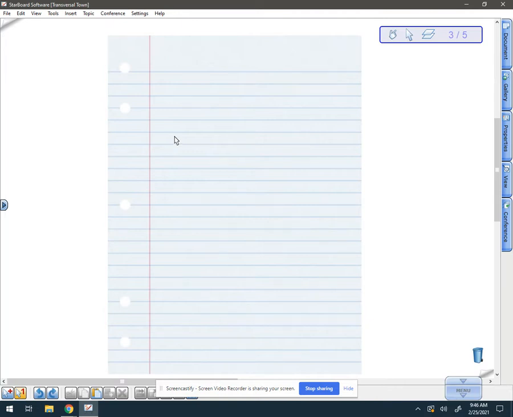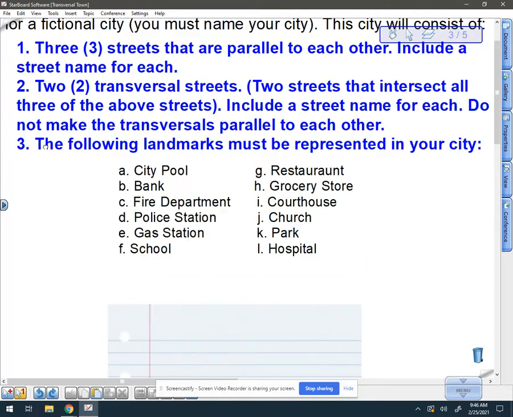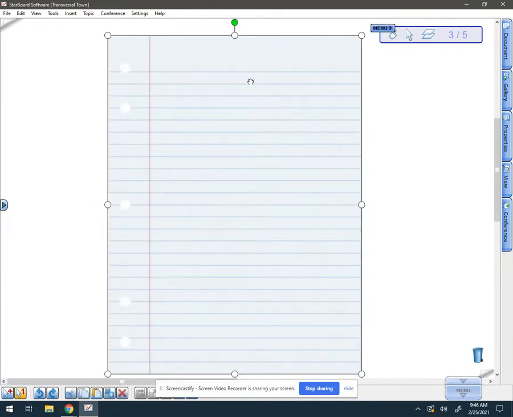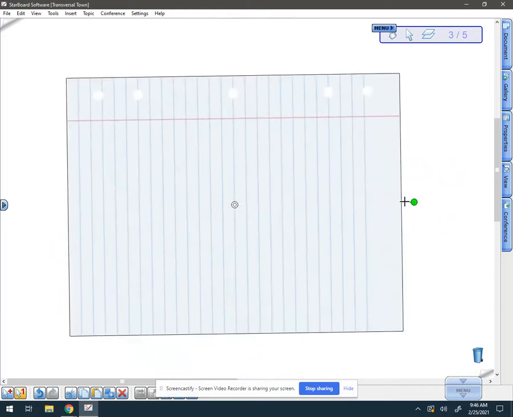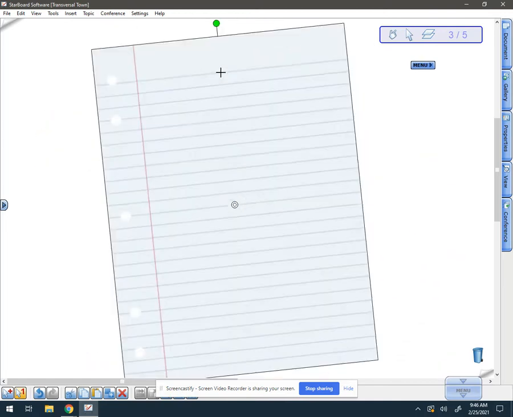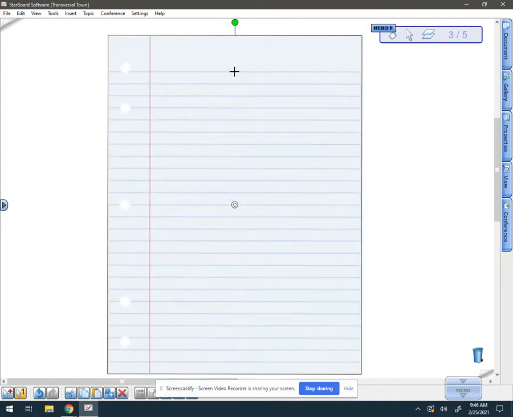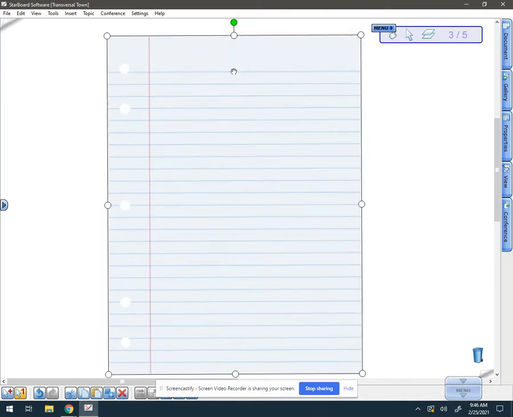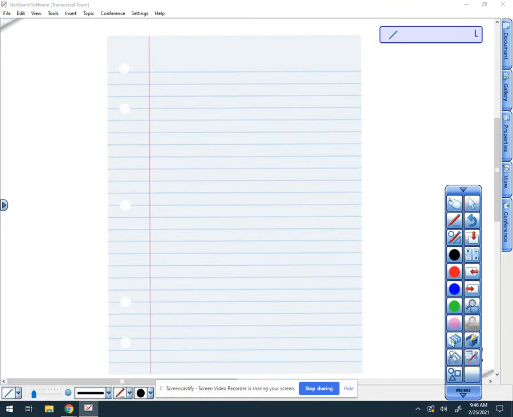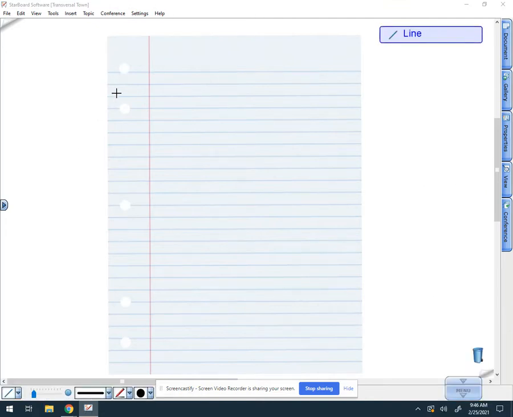Be creative. All right, the first thing it said is we need 3 streets that are parallel to each other. So the first thing you would do is decide which way you want your paper. You can have it this way, or you could have it going sideways. Remember, you can use any program you want to use. Any of that's fine for the activity.